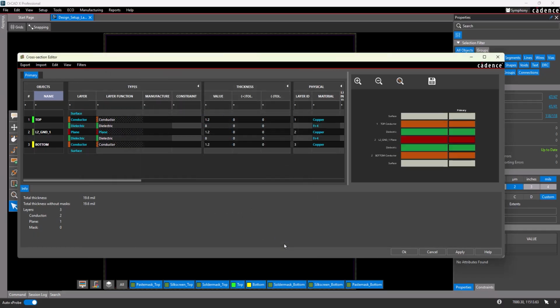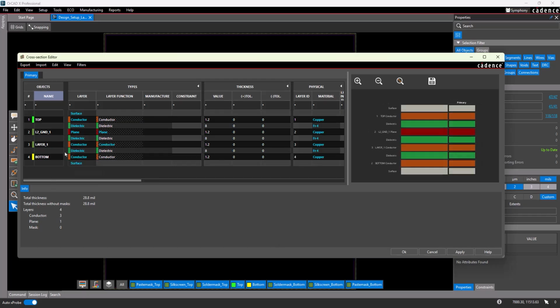Let's create another layer directly from the cross-section editor. Right-click the dielectric between ground and bottom. Select Add Layer pair below. A new conductor layer and dielectric are added to the stackup below the ground layer.